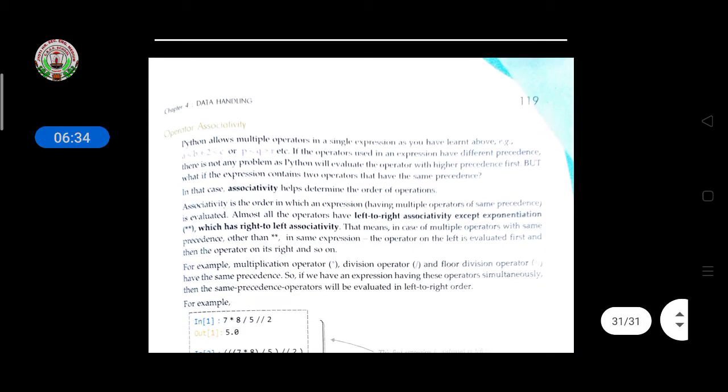Then operator associativity. Python also allows multiple operators in a single expression, as you have learned above. An example is given here. The operators used in the expression have different precedence. There is no problem, as Python will evaluate the operator with higher precedence first. But what if the expression contains two operators that have the same precedence? In this case, associativity determines the order of the operands.